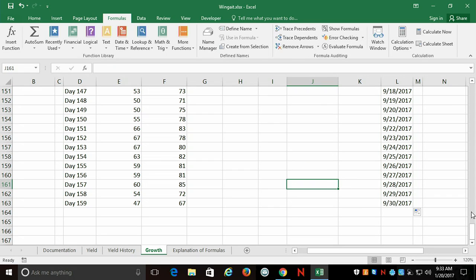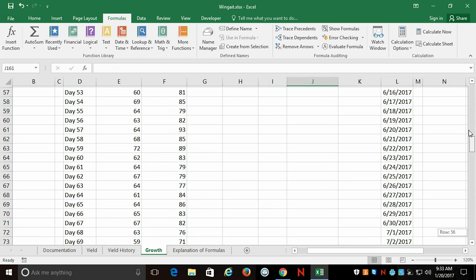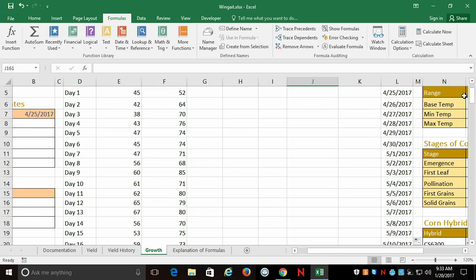Yes, okay, so it looks like day 159 is September 30th, 2017. Okay, does this make sense? It's just referencing the one above it and adding 1 each time.